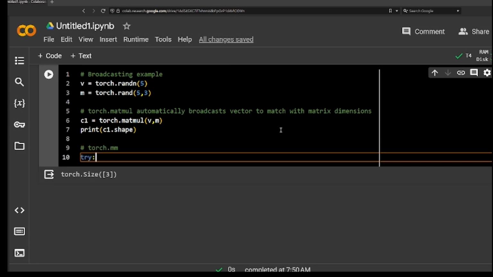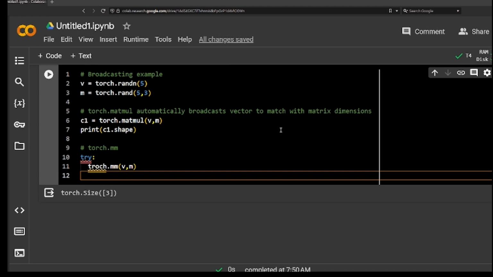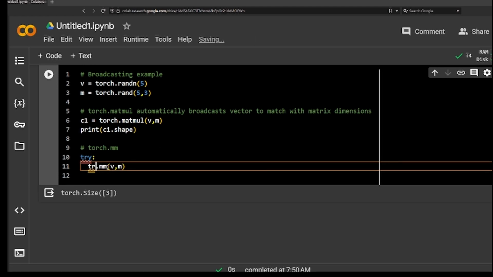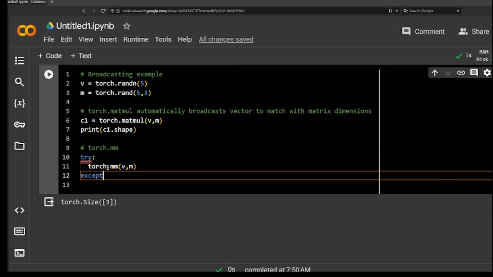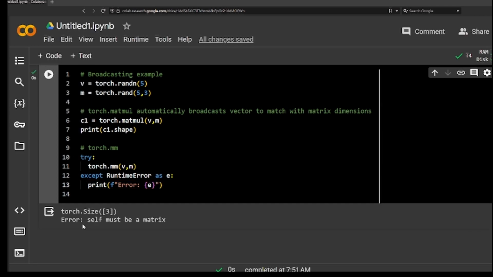So we know it's gonna throw an error, so let's try torch.mm and catch the error with the except RuntimeError, then print an f-string. The message says it must be a matrix. So this is the error.